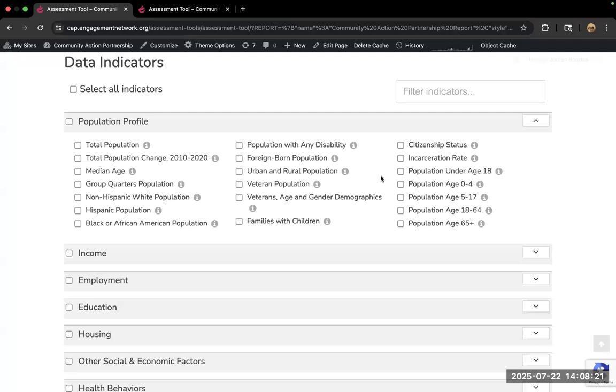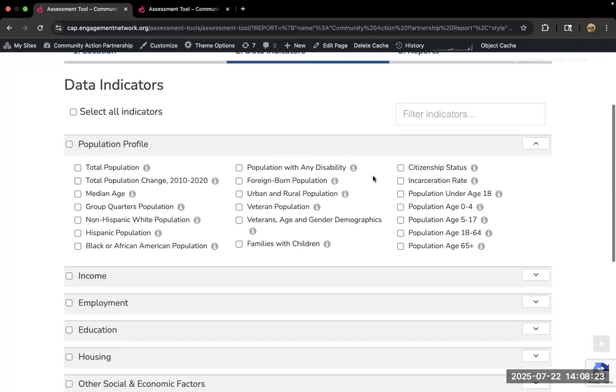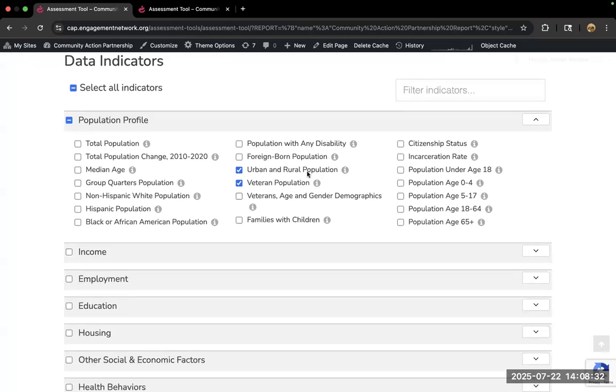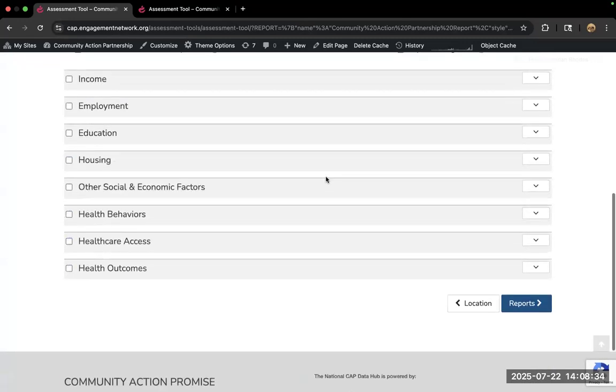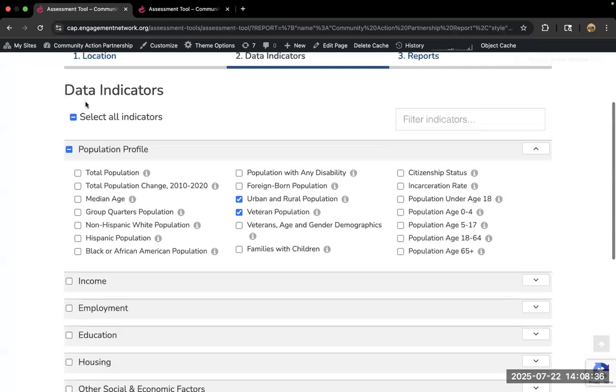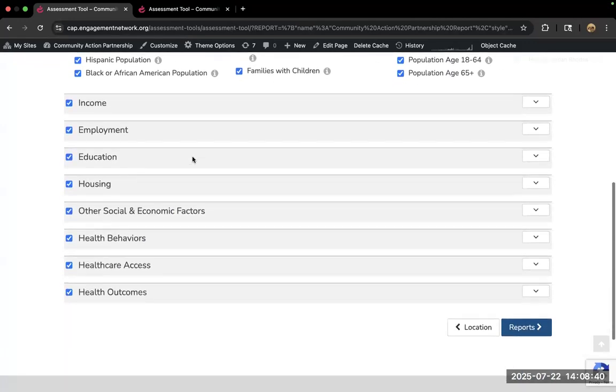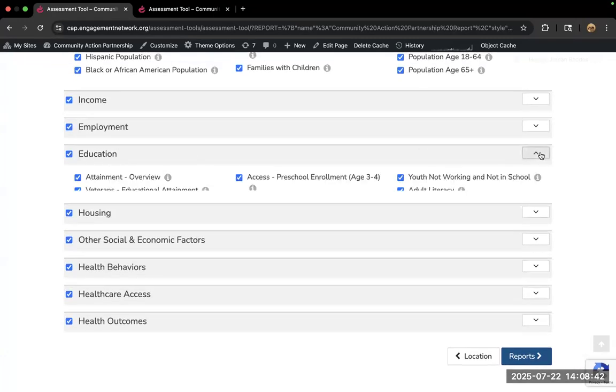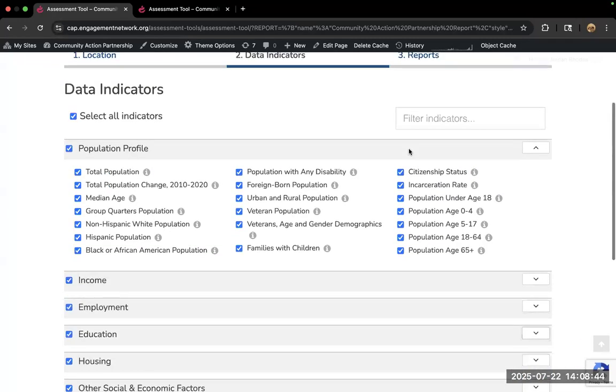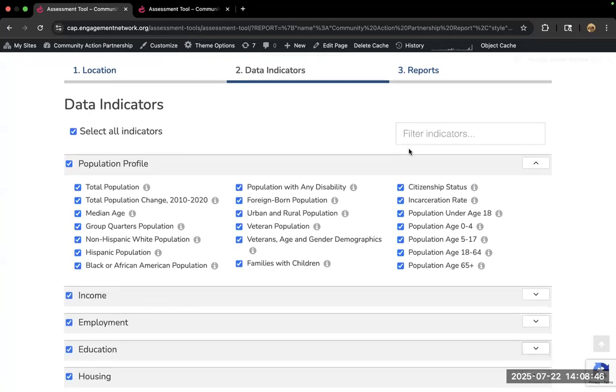And so with that in mind, let's actually look at the 2 different indicators here. We're going to do urban and rural and veteran population. Now note, if I had wanted to add all of the data we've got to this report, I could have just selected this select all indicators checkbox, and it's going to auto check everything. It's over 100 indicators, so it would give you a very large report. And depending on your internet connection, it could take a minute to load.